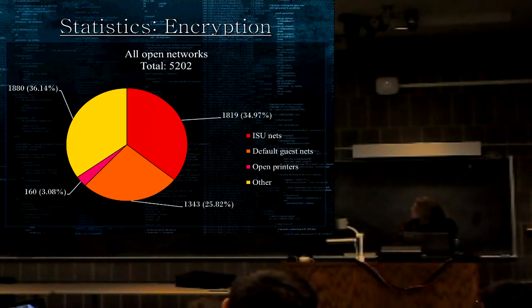Looking a little closer at open networks, because they create lots of security holes, it's nice to know where they're coming from. Open networks were pretty evenly split three ways between ISU networks at about 35%, default guest networks at about 25%, the ones that are active in some routers' default config that isolate clients from the rest of the LAN, and then anything else, plus a small number of HP printers that were open as well. There were a lot of wireless HP printers. There are like 400 HP printers, all of them.